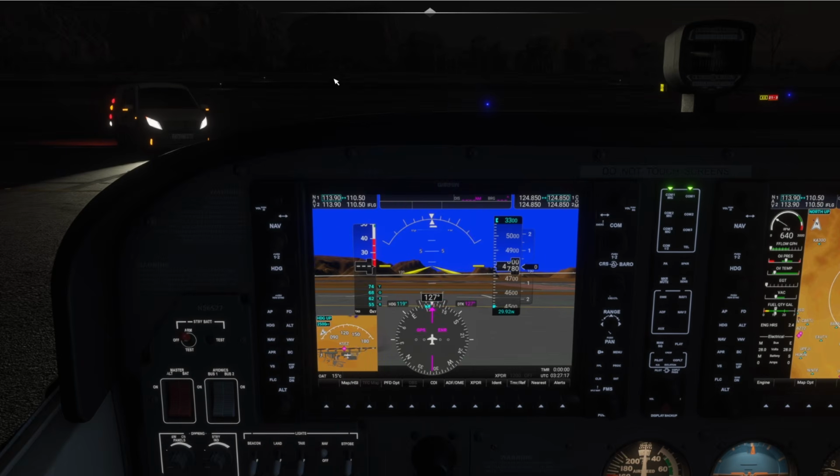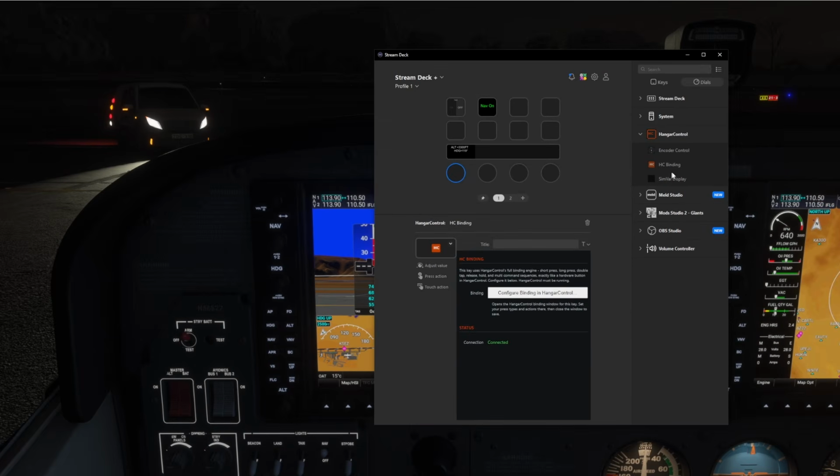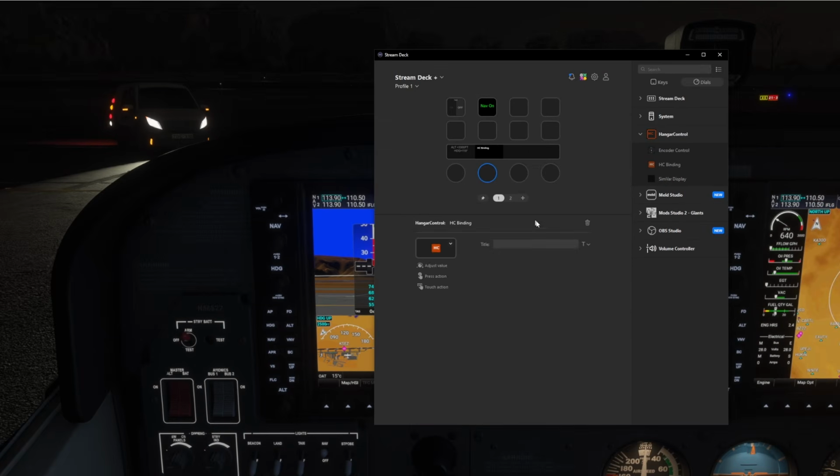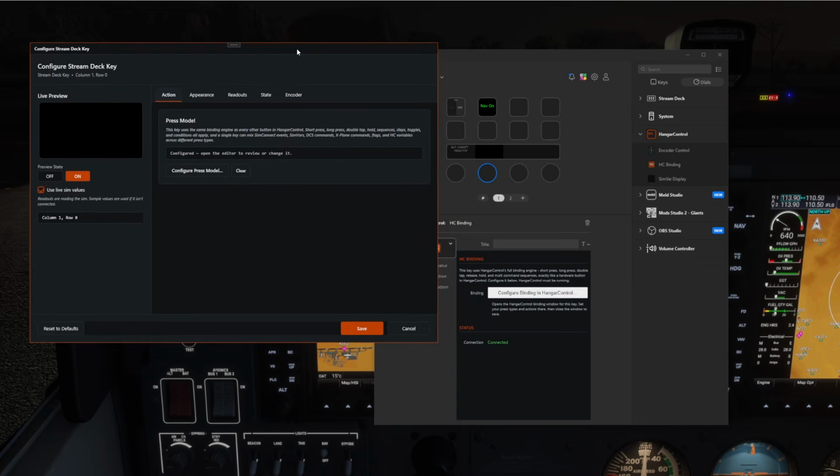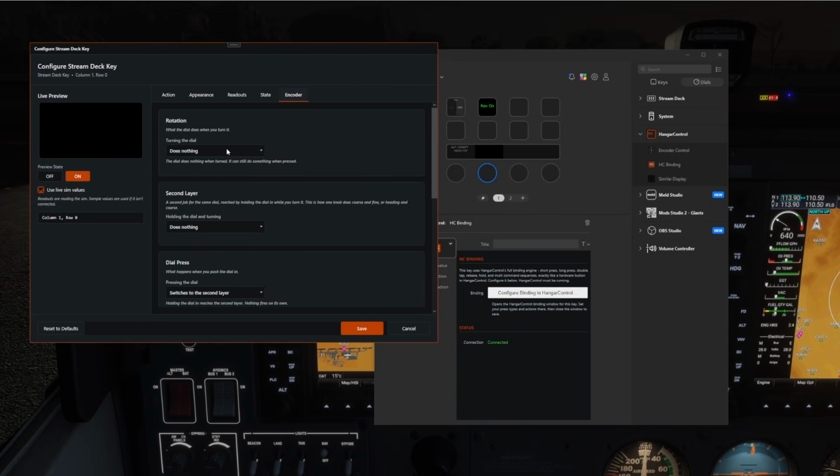Now, let's do one more on the encoder, okay? And we're going to do, let's set up the heading, or the barometric pressure, just for giggles. Okay, so again, just as a rinse and repeat, let's clear that out. Configure binding and Hangar Control, bring it on down. We're going to do this one a bit faster. We're going to go through the encoder.